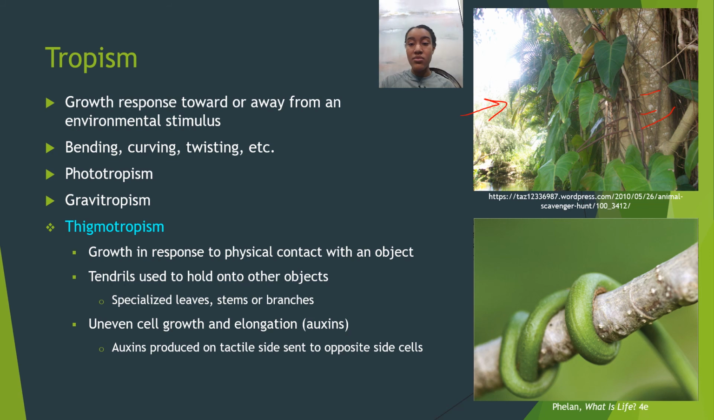The vine plant, which is this green one that has these nice beautiful green leaves, is interacting with the tree that it's wrapping itself around. You can also see it here with this vine that's wrapping itself around another branch. The parts of the plant that are responsible for this wrapping, this winding, are called tendrils, and they basically just hold on to other objects and help to anchor the plant. The tendrils are specialized structures. They can be specialized leaves, stems, or branches.